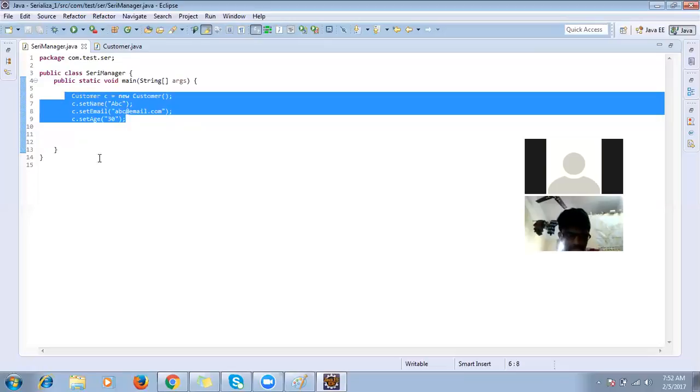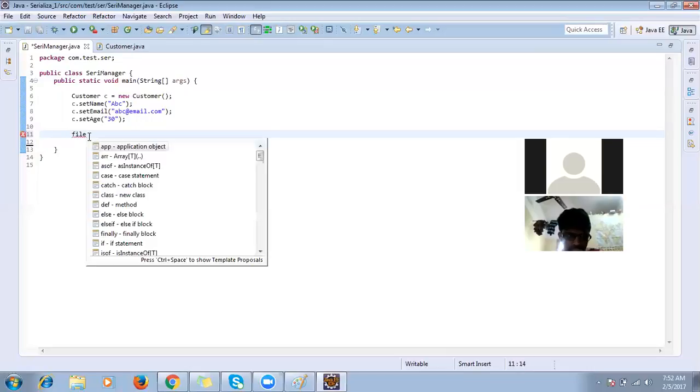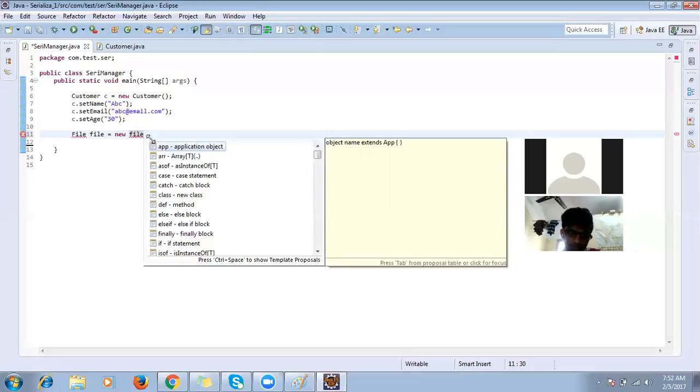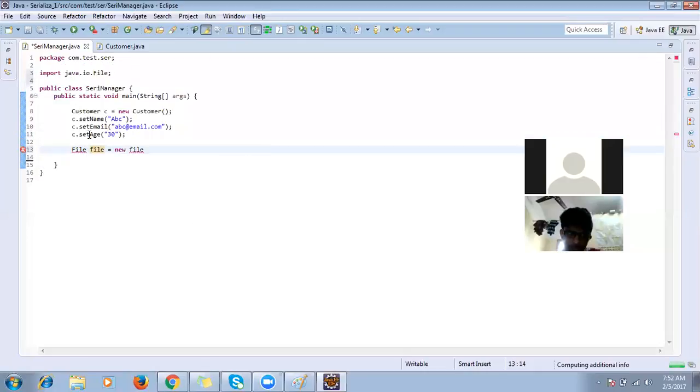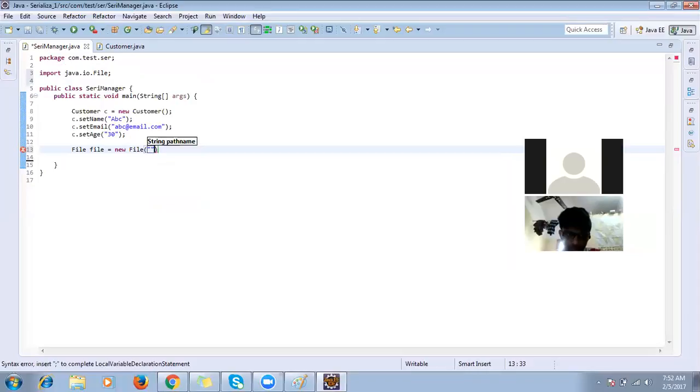So how to save it? Okay. So to save the object, what we have to do, you have to create a file. We need a file, right? So what is the file name? I will give customer.txt. You can give any name. I'm giving customer.txt.